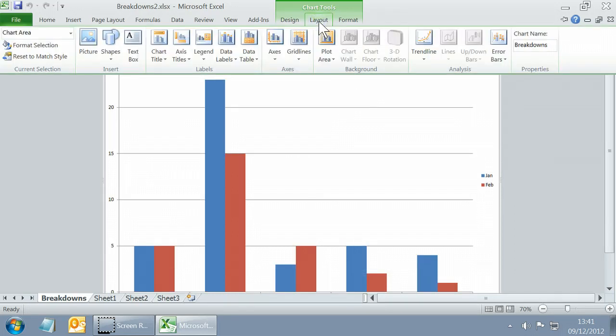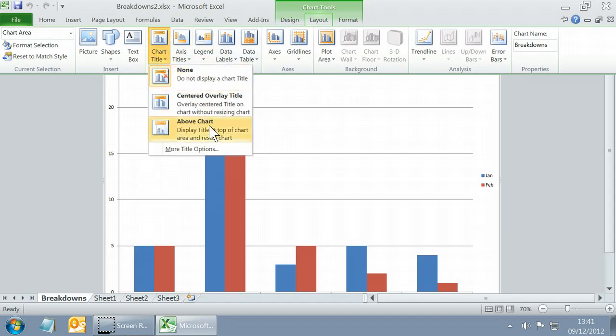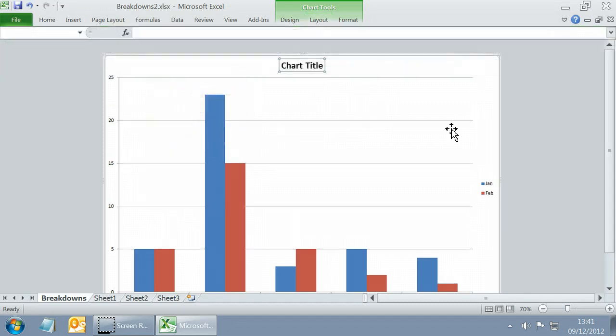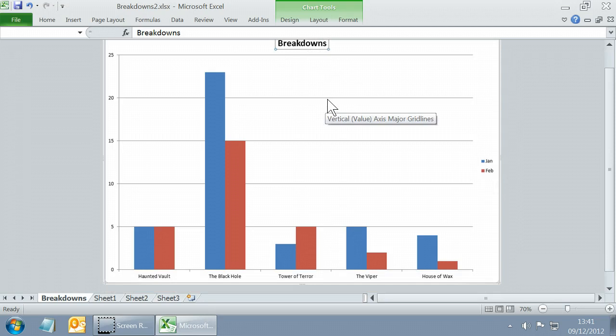First I want to change the layout of it. I want to give it a chart title, and I'll put it above the chart, I think. So breakdowns, okay, spelling again. Breakdowns, chart title there. As soon as I hit enter, that changes for us. Good, it's given a bit more information.